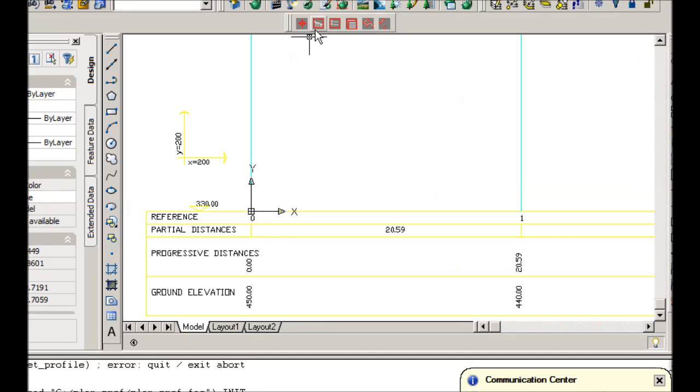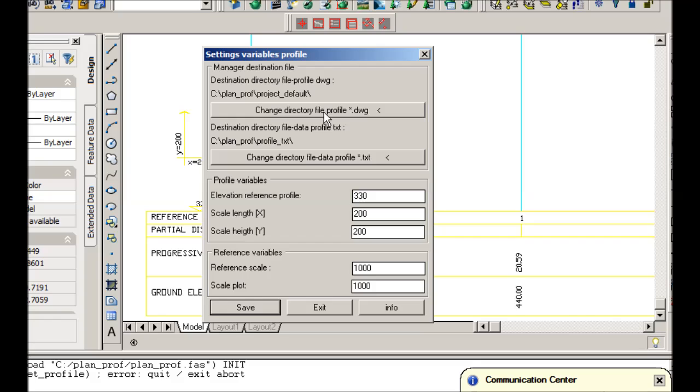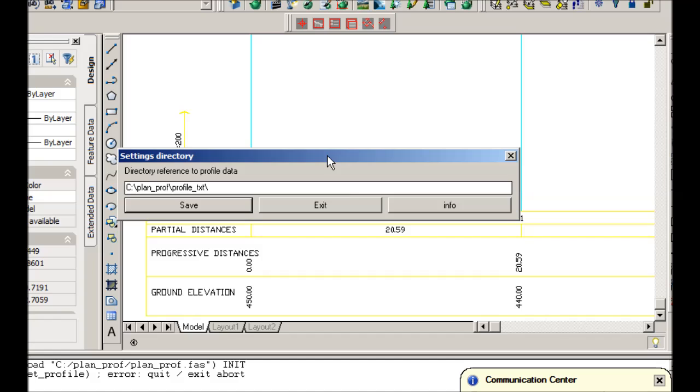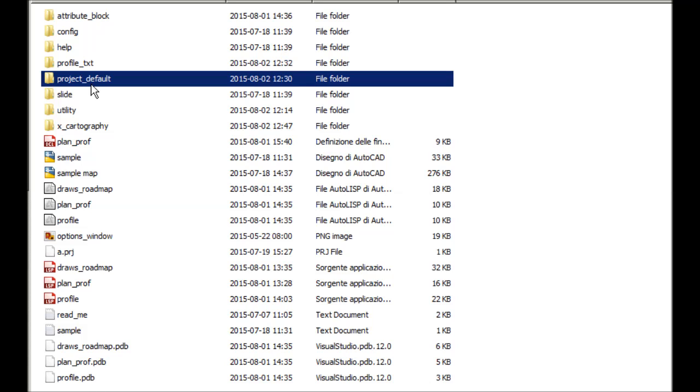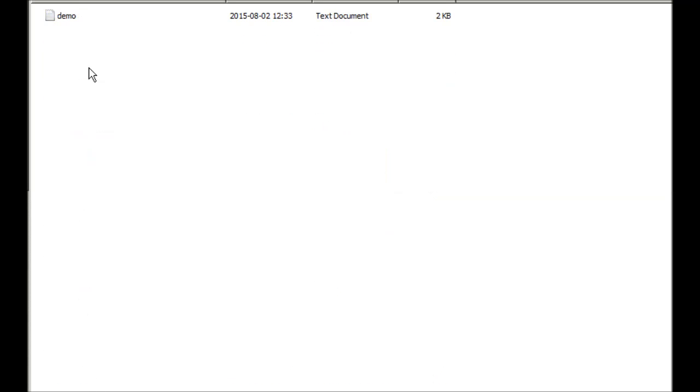The next command is general setting. You can change the directory destination for file text for data profile and DWG file profile. This is the text file format for drawing longitudinal profile.